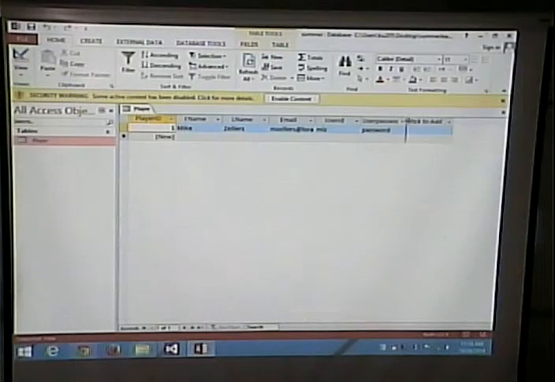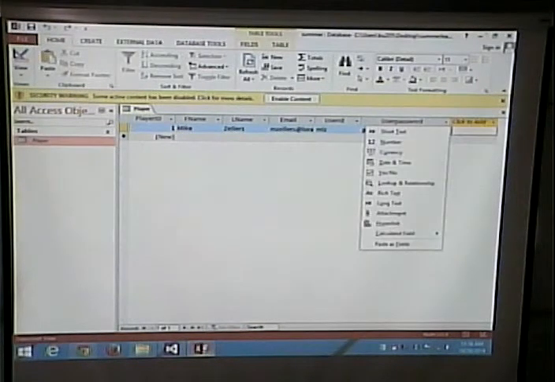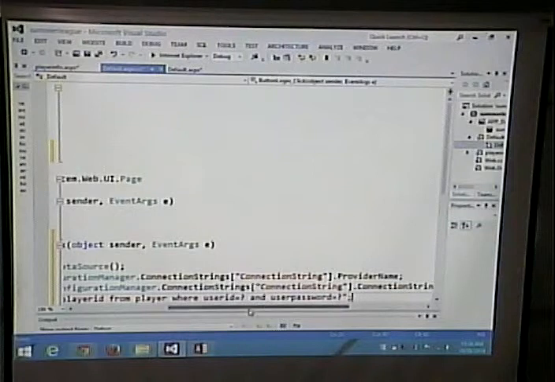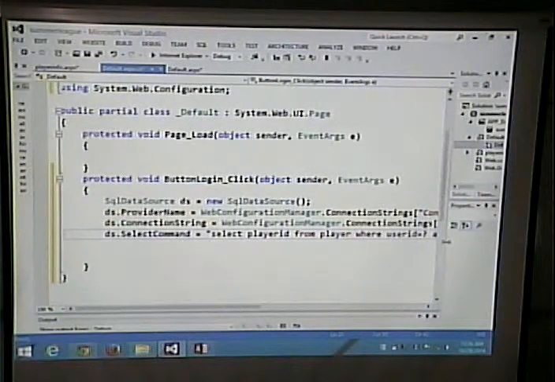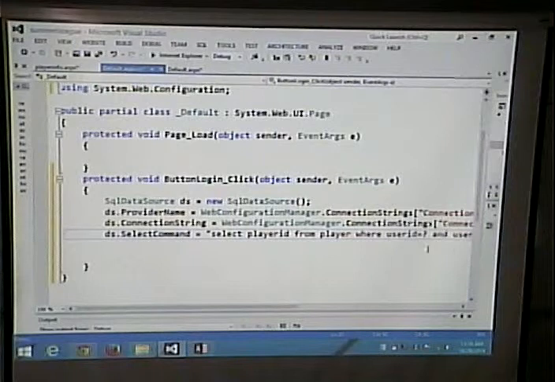User password. Oh, man. All right. So I've defined a select statement. We've done that before, except we used the GUI. Here we're doing it programmatically.